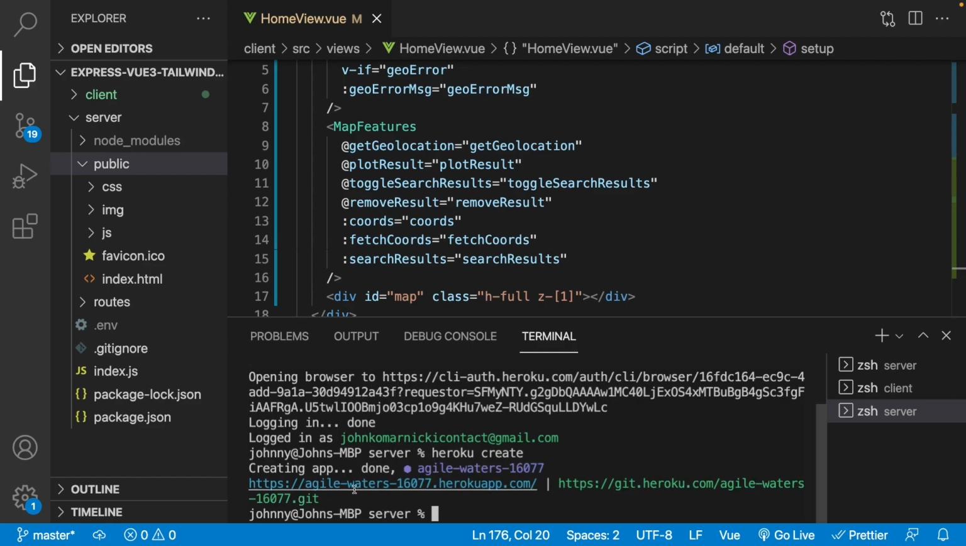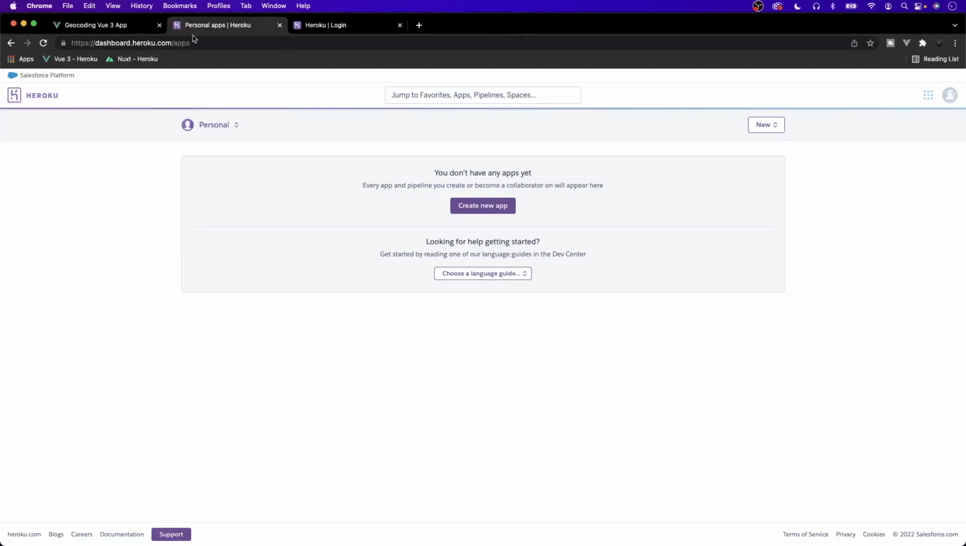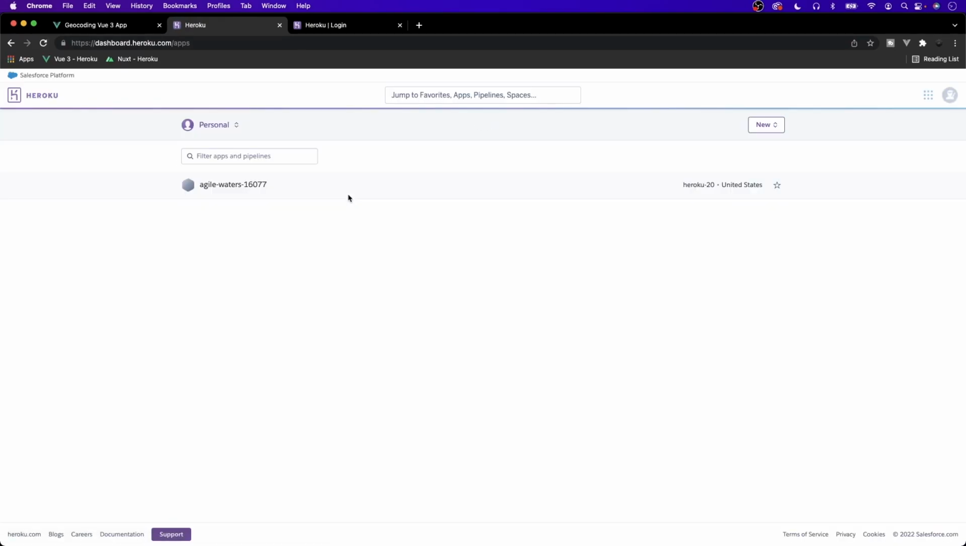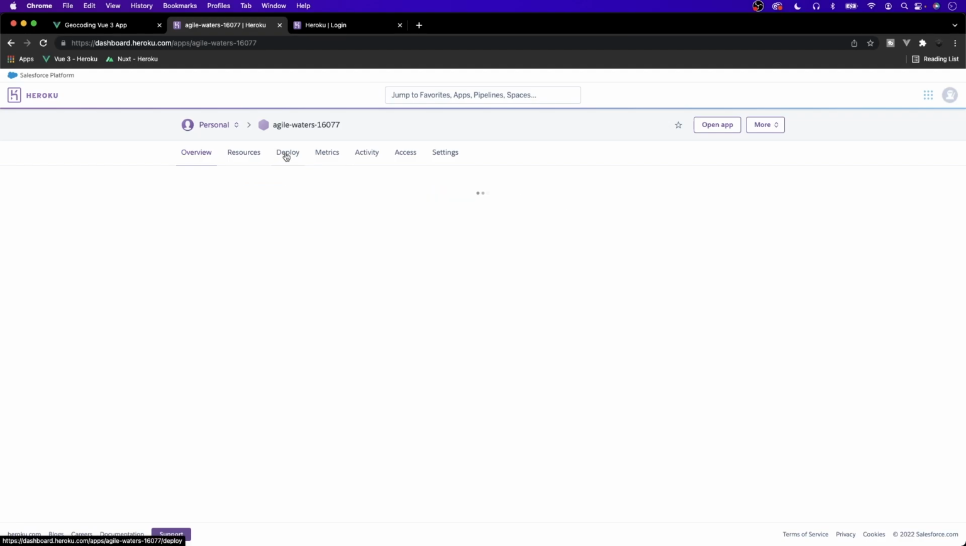And as you can see, it gives it a random name. So the name of the project is called Agile Waters, and then it has a number here. So if we go over to our browser, I have my dashboard pulled up here on the other tab. If I do a refresh here, you should now see we have our new project. So let's select our project here, and what it's going to do is take us to a little dashboard for our project. And what we want to do first off here is go to our deploy tab.